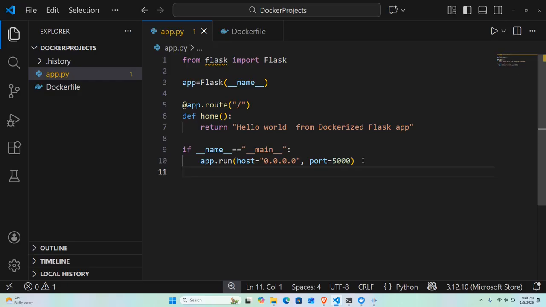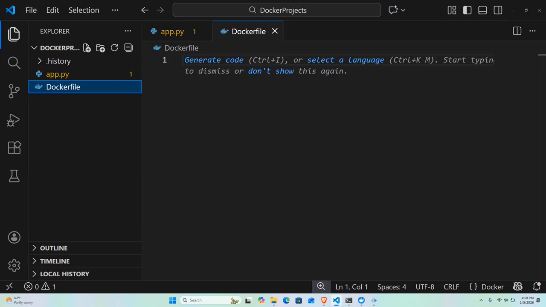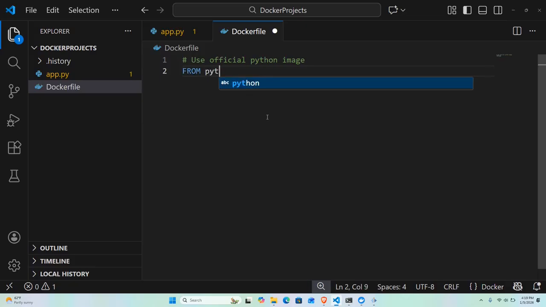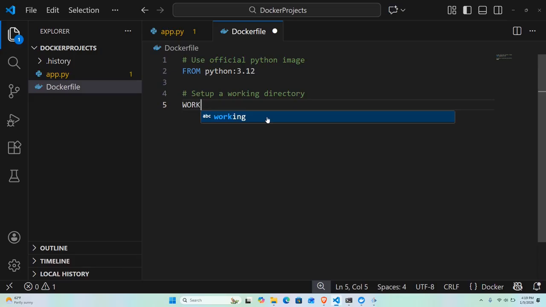Now we need to create another file called Dockerfile here, and then inside that we're going to write down the following content. So first of all, we're going to use the official Python image here. So for that I'm going to do FROM python, and then the version I'm going to use is 3.12. Along with this, I'm going to set up a working directory. Now my working directory can be defined as WORKDIR /app.